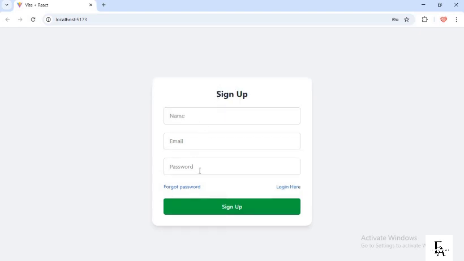For users that do not have accounts, if they click on create an account, they are going to see the name field, email and password field. Once they fill up this form and hit the sign up button, an account will be created for them and they would be led to the home page. So let's test this out now.